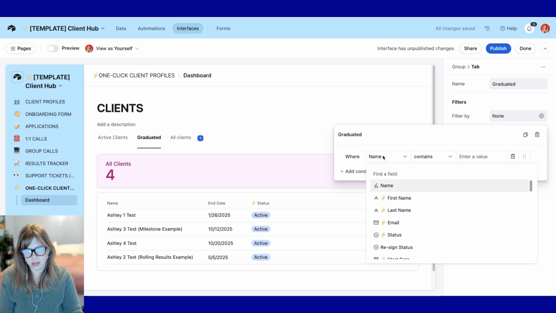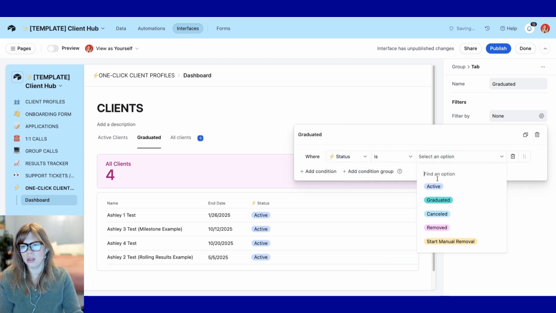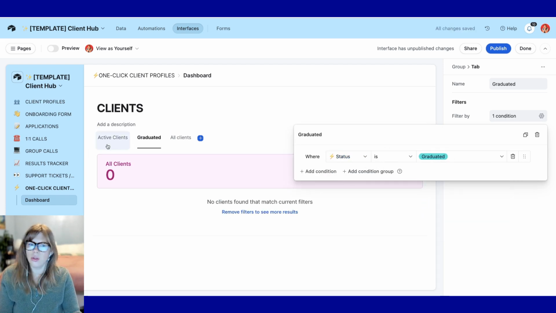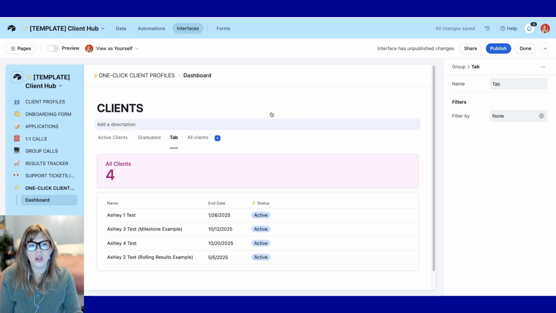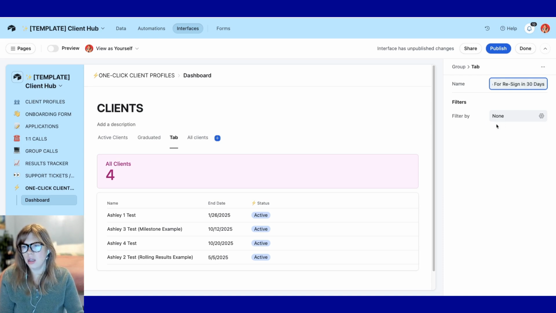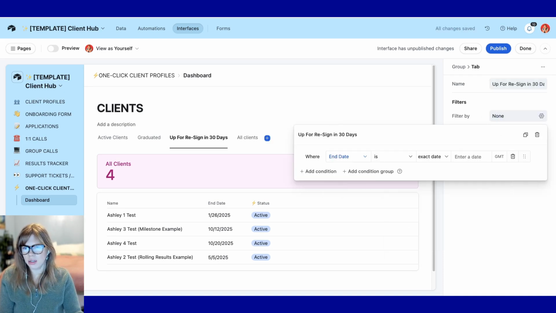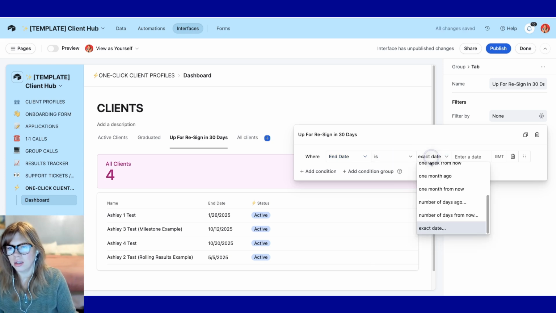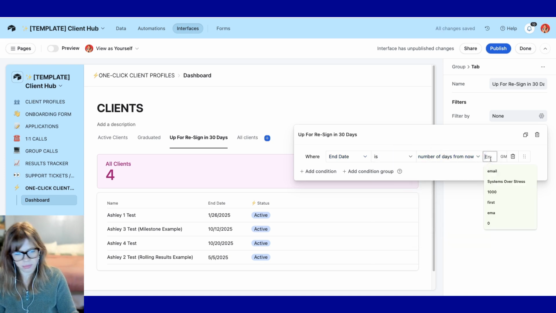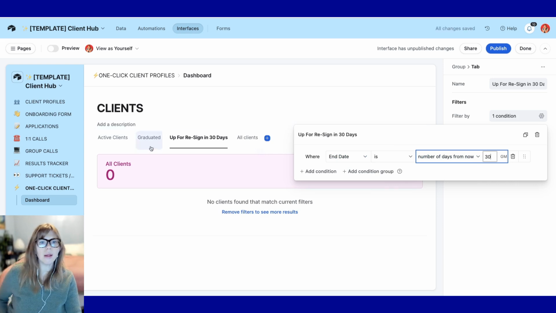Filter where status is graduated. So there's no graduated clients in this test one. You can also say up for re-sign in 30 days. And we can say when end date is number of days from now, 30. So there's 30 people up for re-sign.